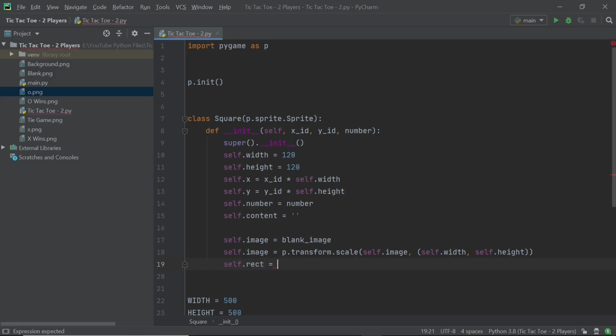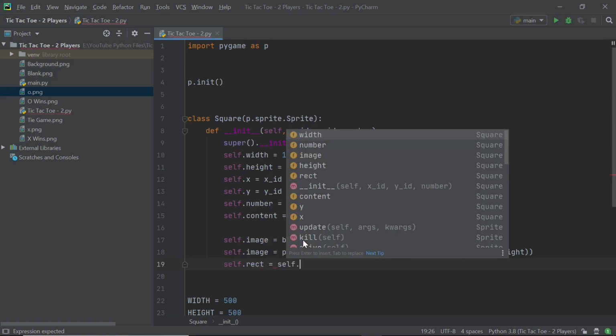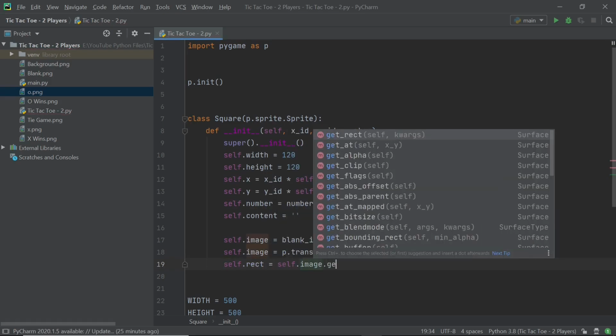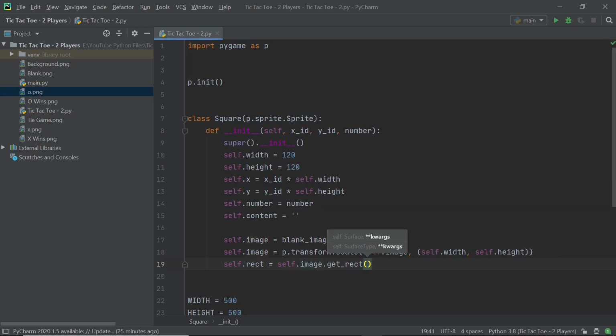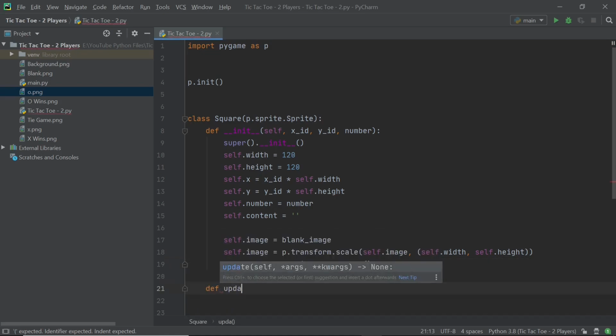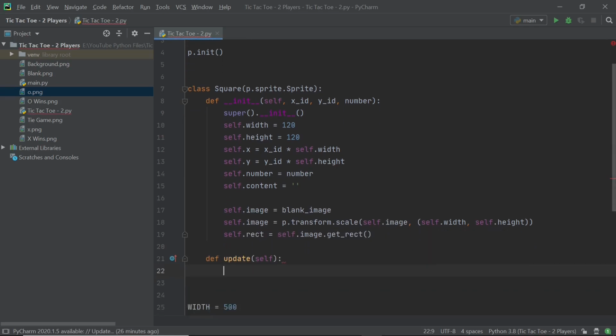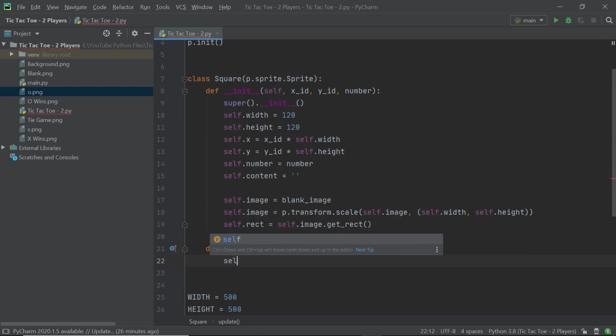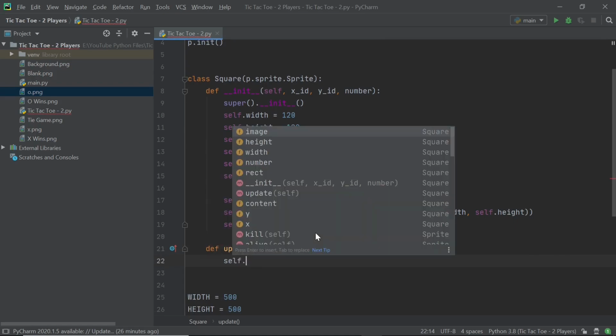So self.rect is equal to self.image.getRect, and that is pretty much it. So this is all we will need for us within our sprite's init method. And within our sprite's update method, we're just going to blit it in a particular place within our screen. So within update, you can just say self, not blit it, just position it.